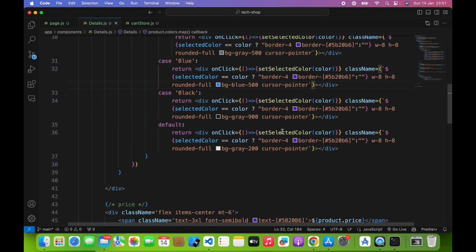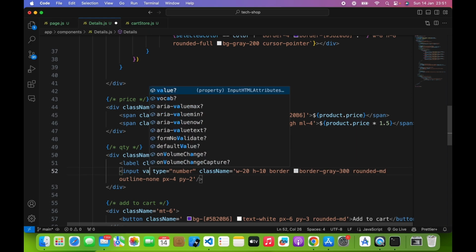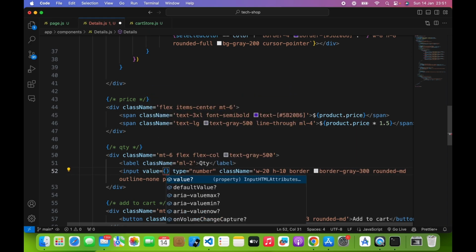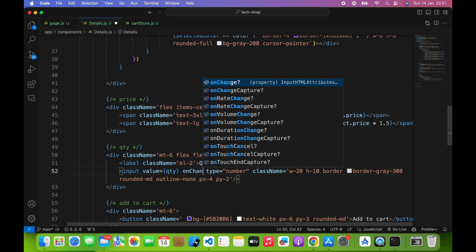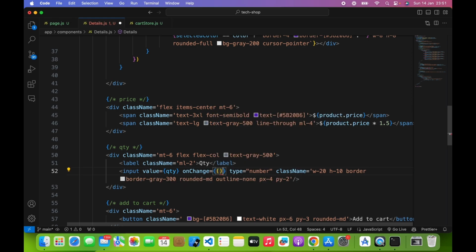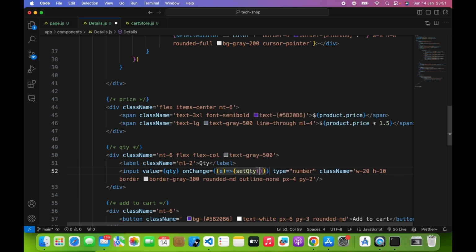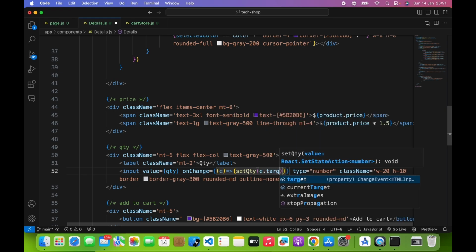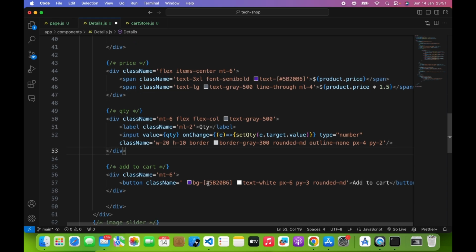And then we need to hook up the quantity to the input. So value will be QTY, then on change. What do you want to do on change? You want to take the event, you want to set QTY to the event dot target dot value. So this is basic React.